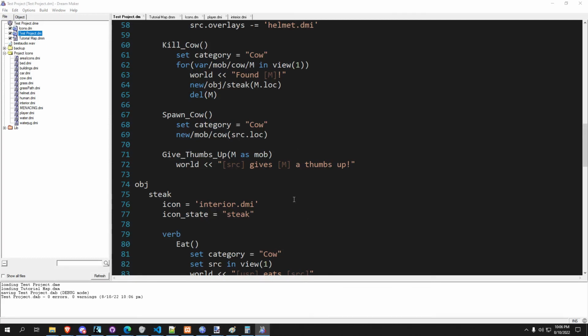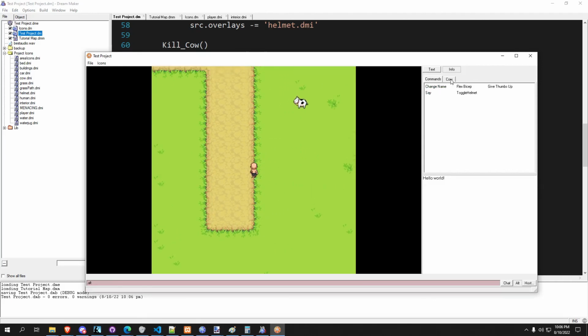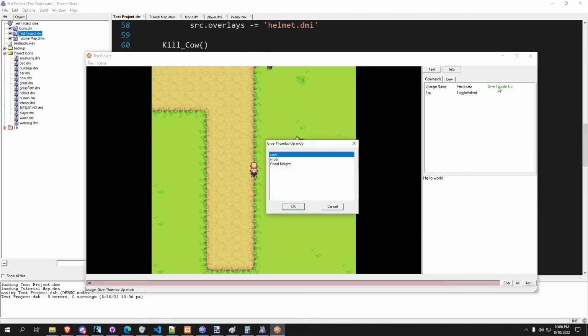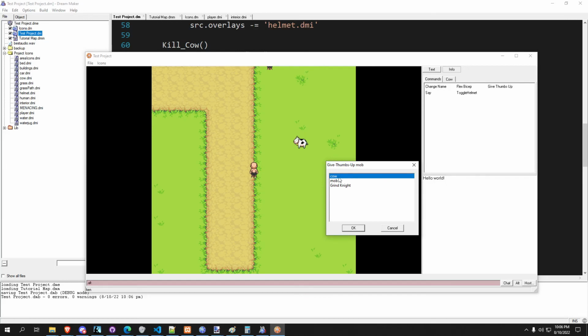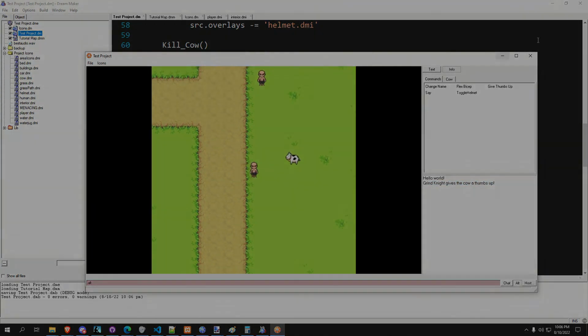So let's try that out. Come up here, you'll see give thumbs up, we click, and we can choose the cow, the mob, or Granite himself. So cow, Granite gives the cow a thumbs up. Easy.